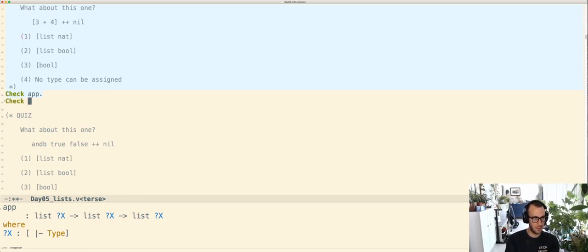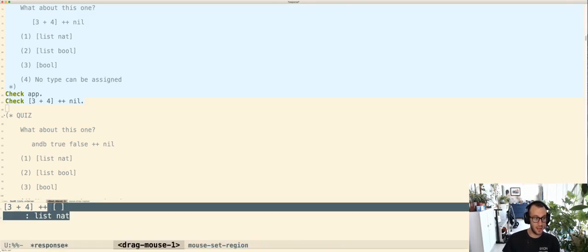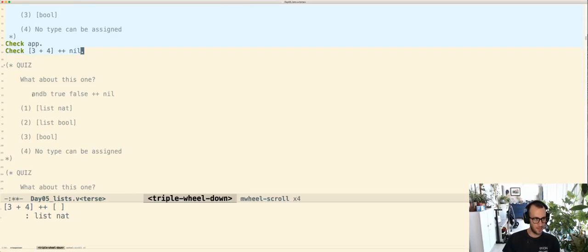So just to keep me honest. Okay, notice because we defined the notation, we wrote nil, but it turned it into those empty brackets. What about here?